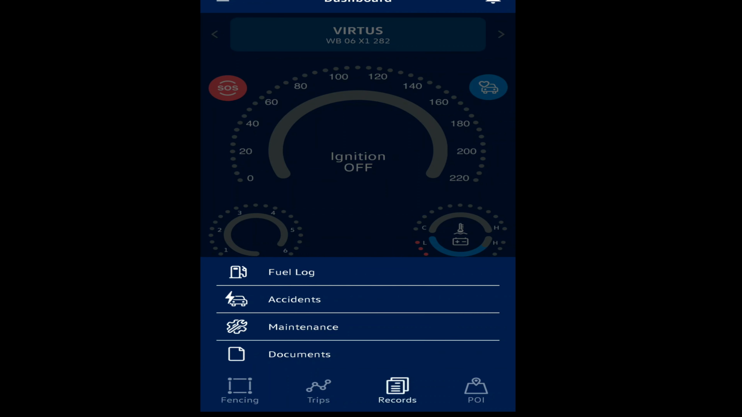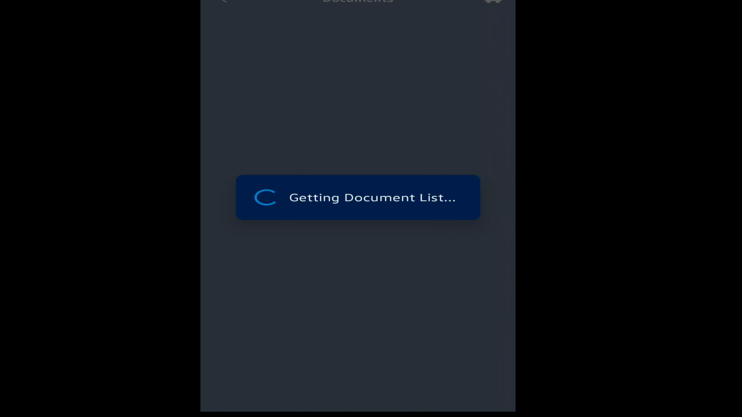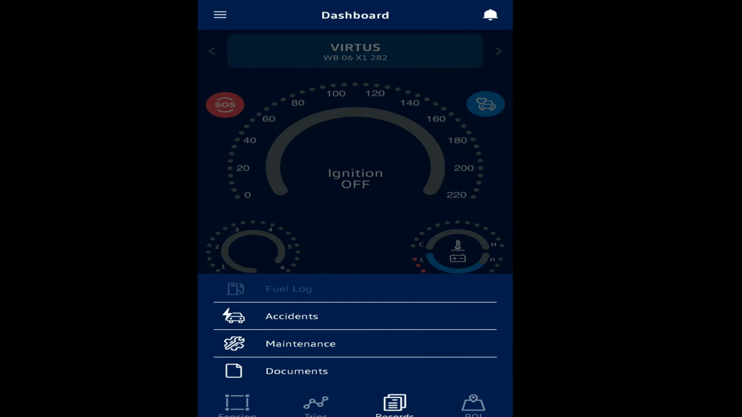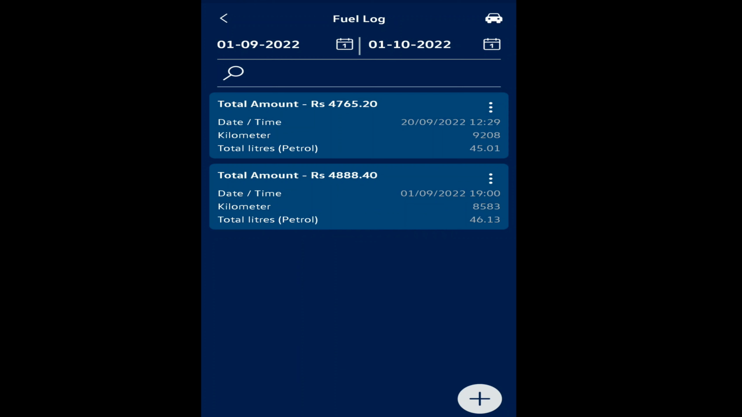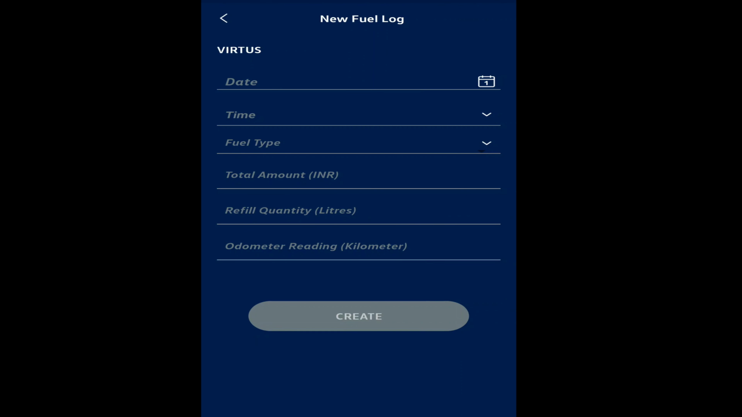Then we have the records option. So here you can list down all your fuel records, accidents, maintenance bills, and also you can store your documents. You can also access the fuel log. I keep a record of all the fuel logs. So these were the last two logs that I have. If I go to the plus option, I have an option to create another fuel log.